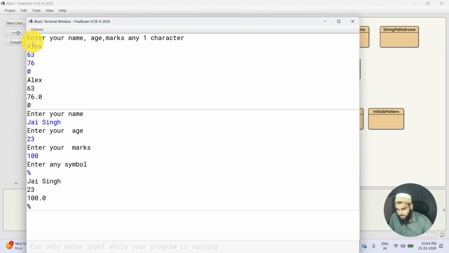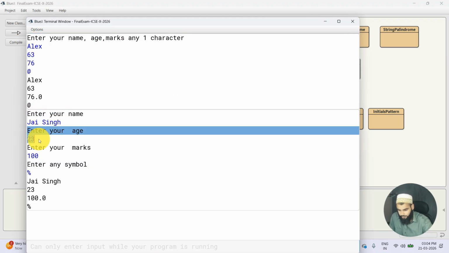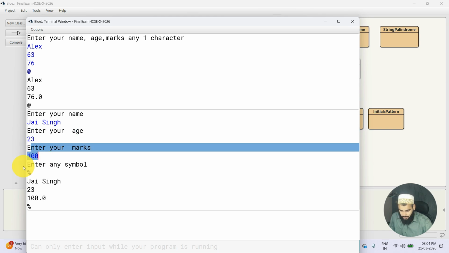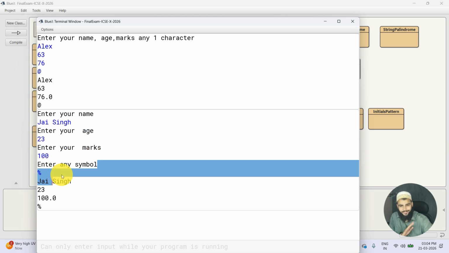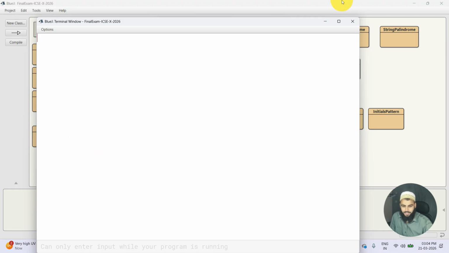The difference that you can see is that earlier it was asking for everything in one line, but here it is so nice that it is asking one thing at a time, name after name, age after age, the marks, and then the symbol likewise. So this is fantastic, right? This is clean code, I would say. Now Control K, and I will close it.